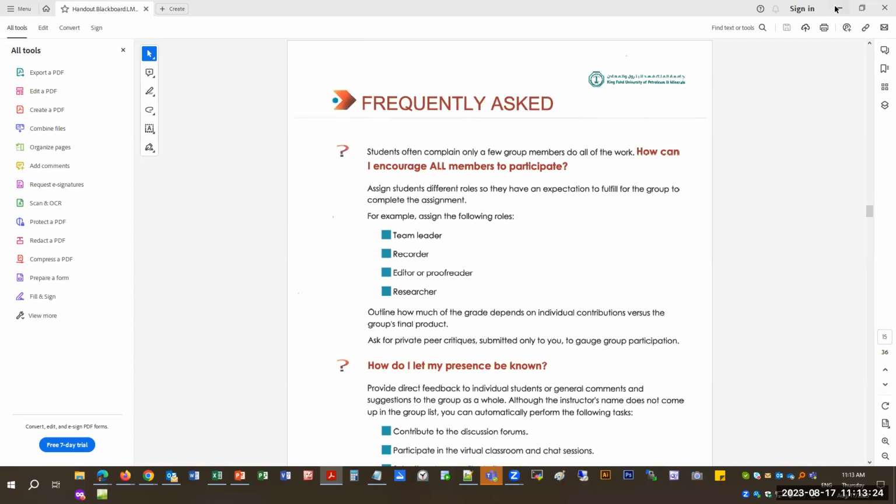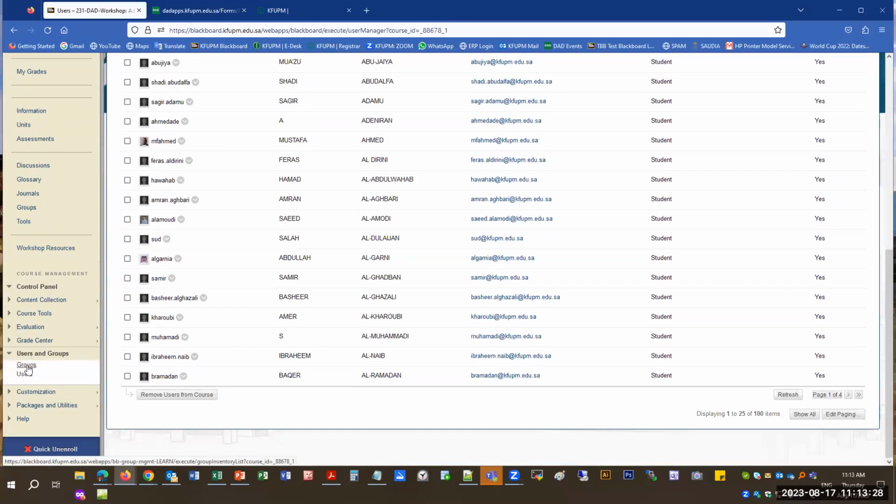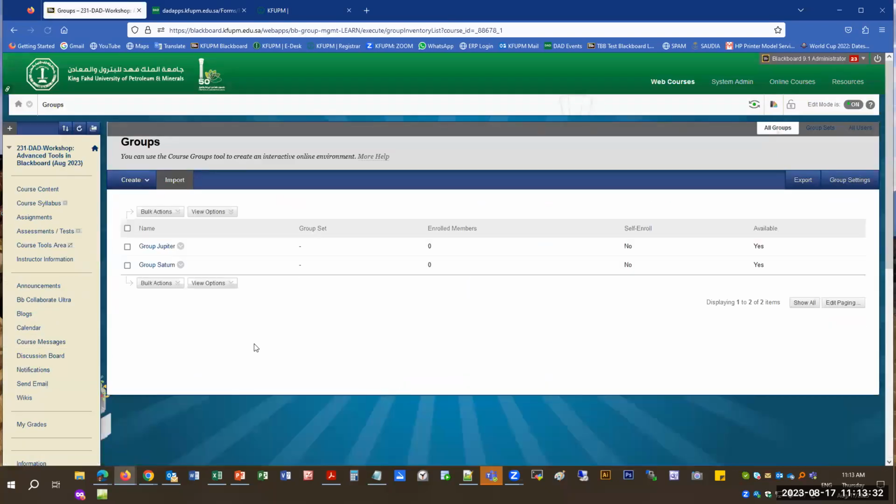Okay, maybe it's not available here, but I can quickly talk about it. If you click on users and groups, and users, you'll get the whole list of users. But if you click on groups, there are certain groups that have been created. So you can create multiple groups and you can assign.